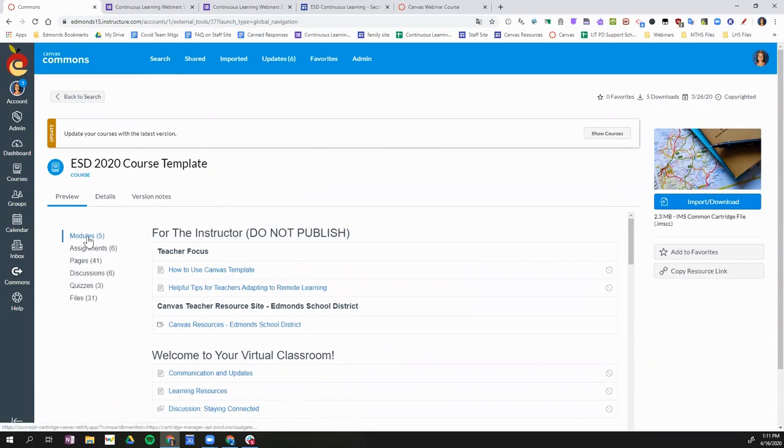There are 5 modules. A module is like a file folder where you can put different resources inside of it. If you have a file cabinet and within that you have a file folder for unit 1, I can think of a module as like a unit. And within that unit, I can put information pages, quizzes, assignments, etc. So within this template course, we have 5 different modules.